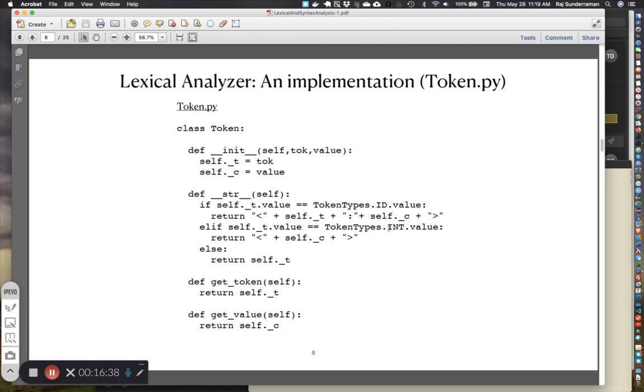And similarly for the int token, I'll just print the value. I don't need to say int. If you want, we could have done that with self dot underscore t here. Then you'll see the int and then the actual integer. Not a big deal, just a little different. I did that.